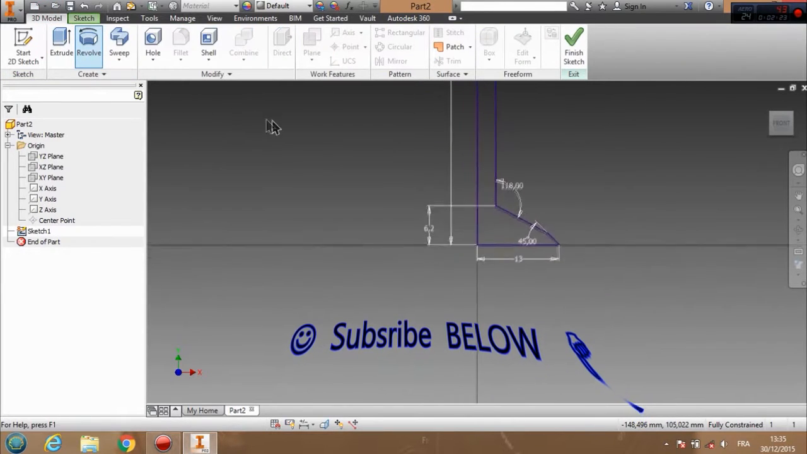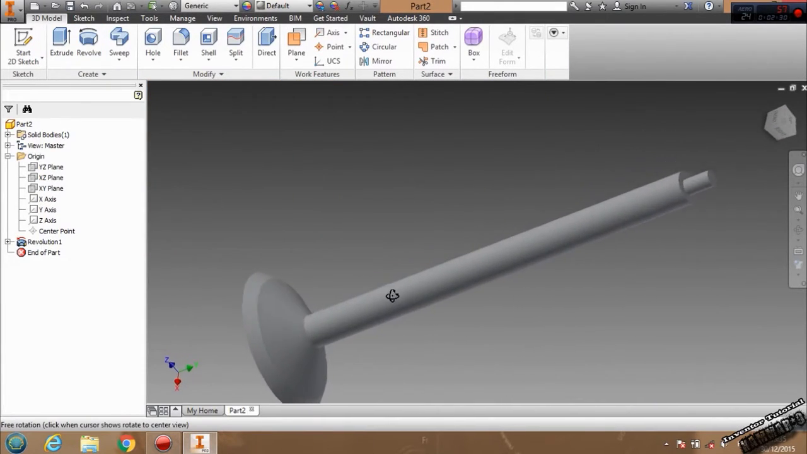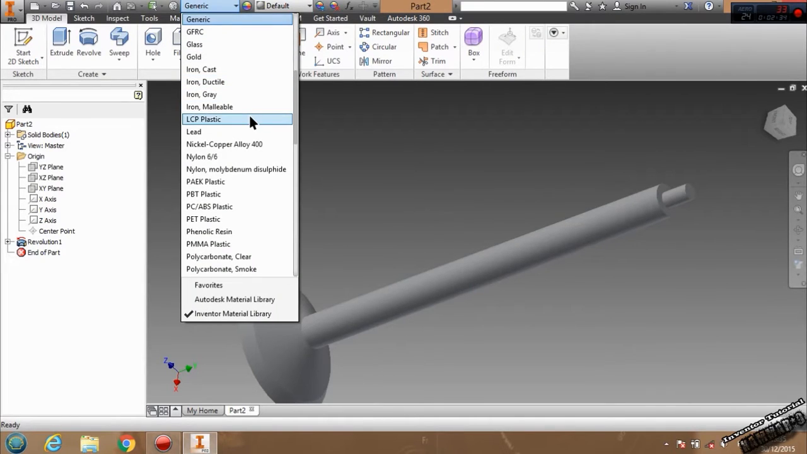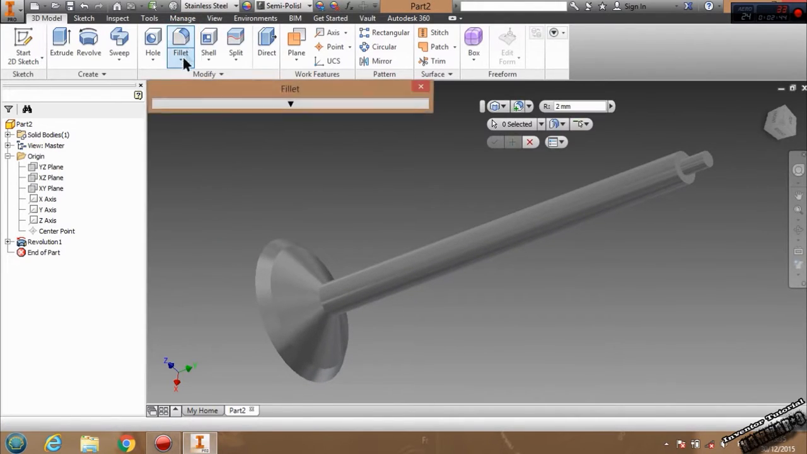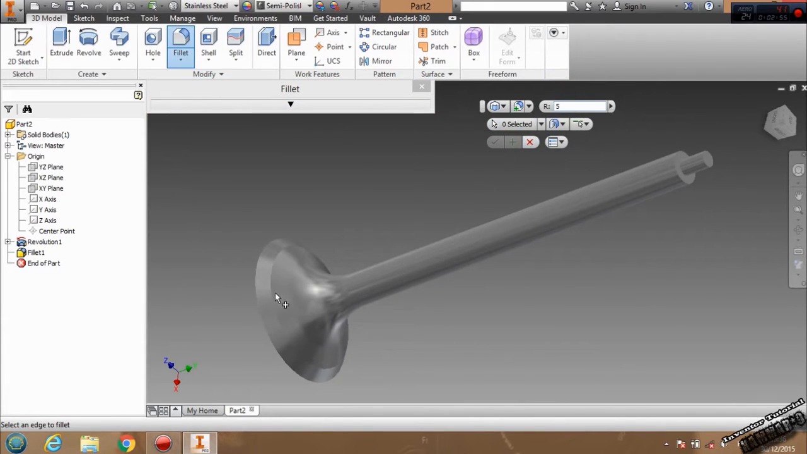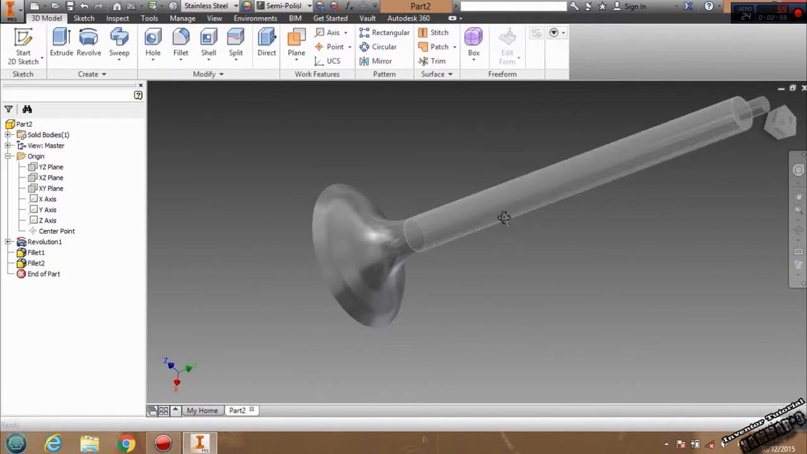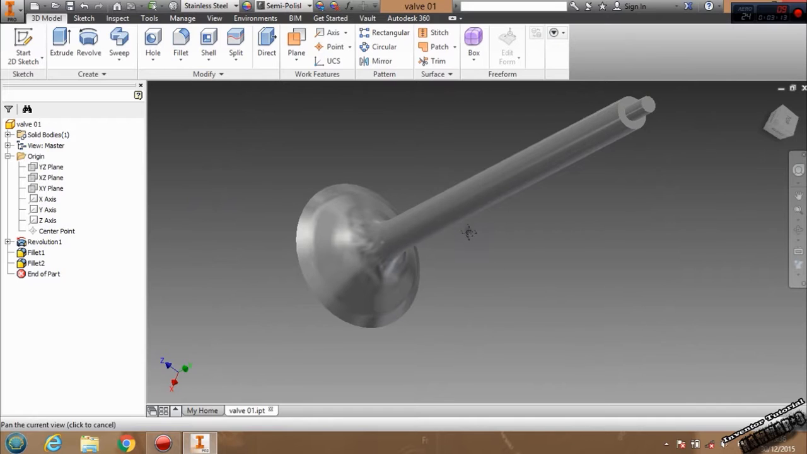Now we can make revolved feature with this axis. I click OK. Then you have just to add material, like steel, and add fillet with 10 here. Click OK. Another fillet with 5 here. Click OK. You have to save your file, put it valve. For me, I will add 0.1 as a tutorial. Save it.